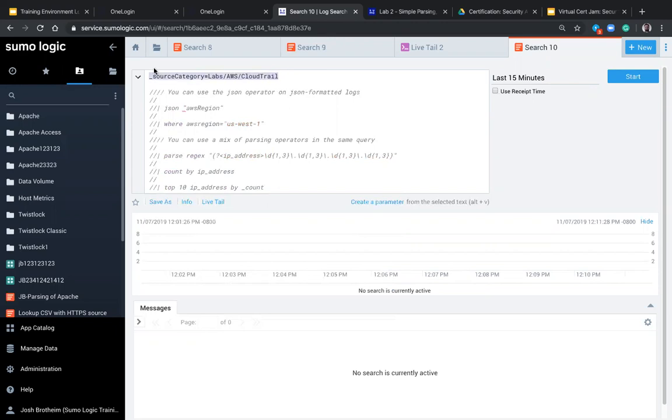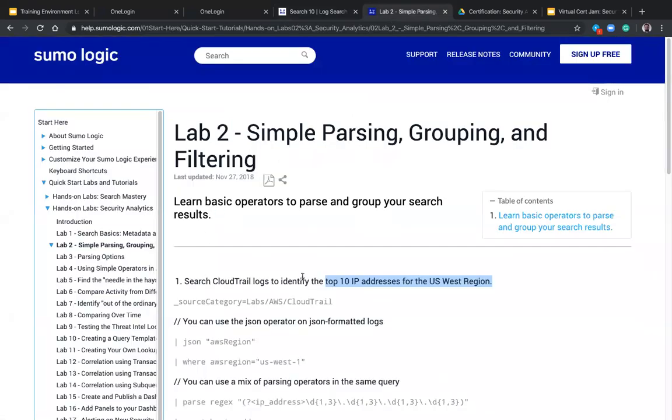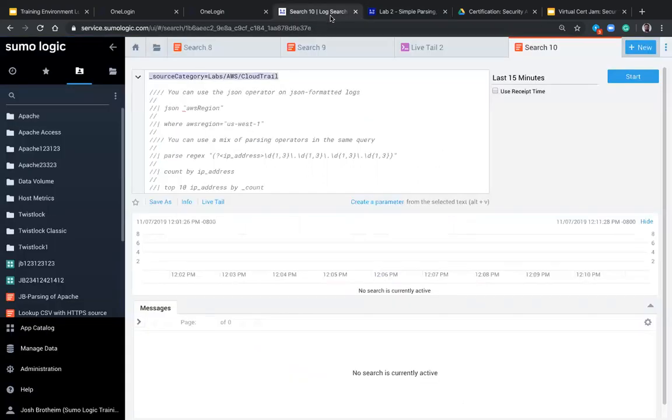So the first portion, we're looking at lab AWS CloudTrail data. And I'm going to keep the last 15 minutes because the lab didn't have me specify last 6 hours, last 3 hours. So I'll just keep the default.